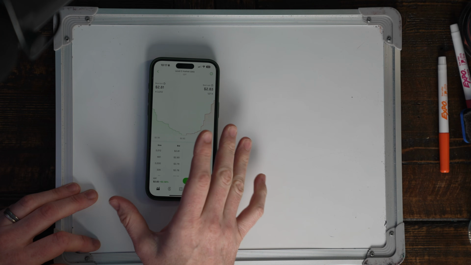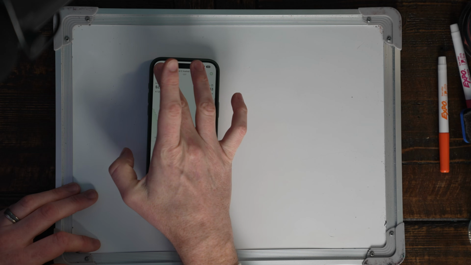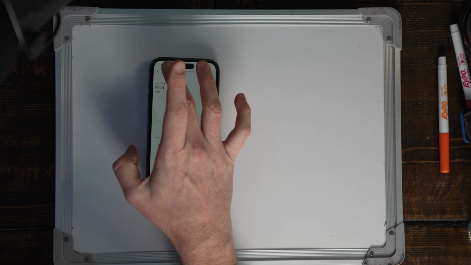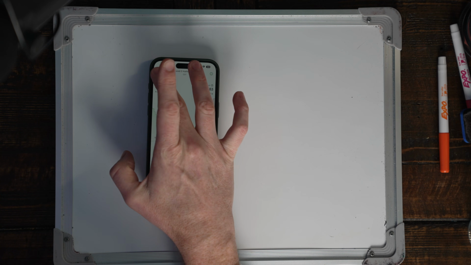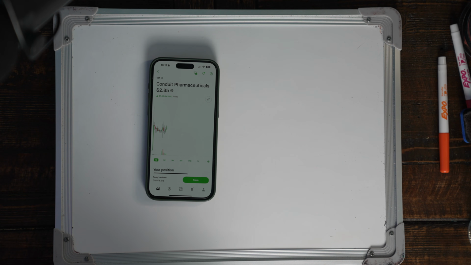So the mobile app is what most people probably use Robinhood for, but I was specifically asked to do a platform demo of Robinhood Legend. And this is not Robinhood Legend, this is Robinhood the mobile app.